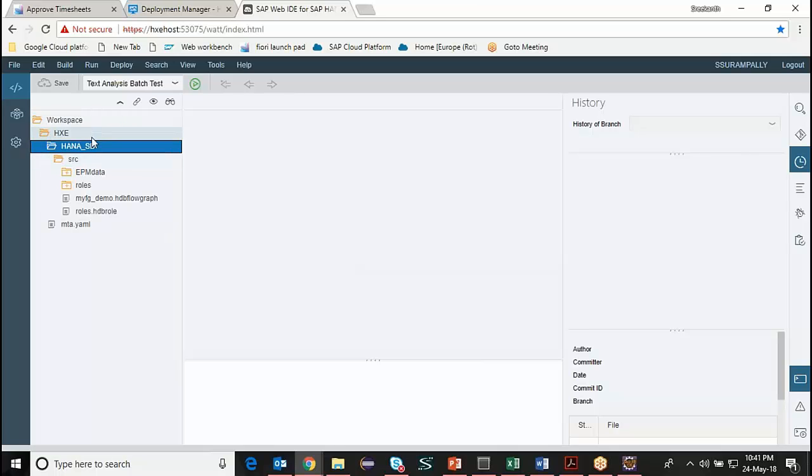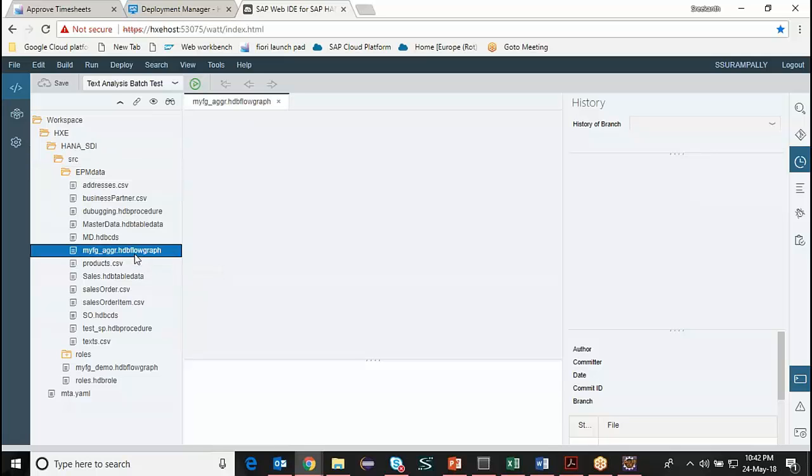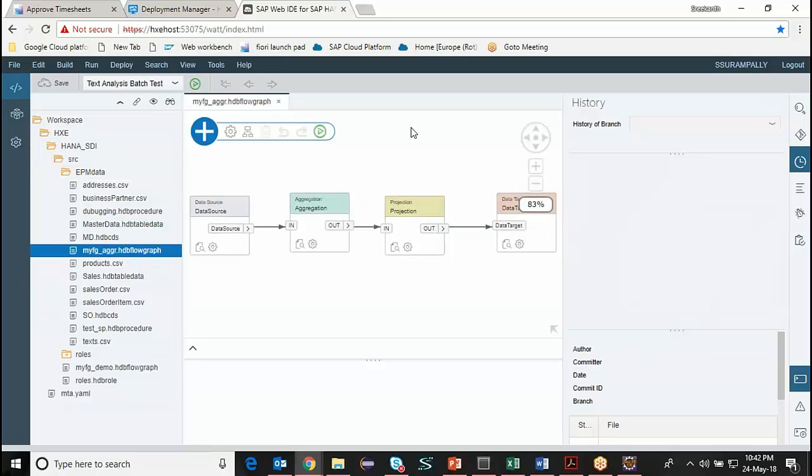So you're going to have some personal workspace, personal database. You're going to create all your tables and files and flow graphs and calculation views, for that matter. You're going to do most of the things in the web-based application development, because HANA Studio is being deprecated, which is replaced with this particular application development. You see a graphical interface for many of the things.